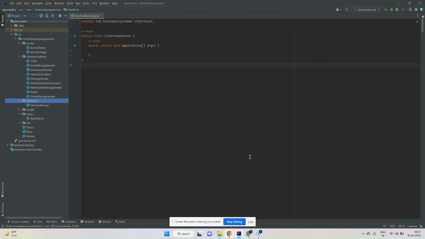We know that an abstract class can have abstract and non-abstract methods. If an abstract class has certain abstract methods, then any class that inherits that abstract class will have to provide the implementation of all the abstract methods. That is the condition. But the good thing is an abstract class can have non-abstract methods, so methods with a body.